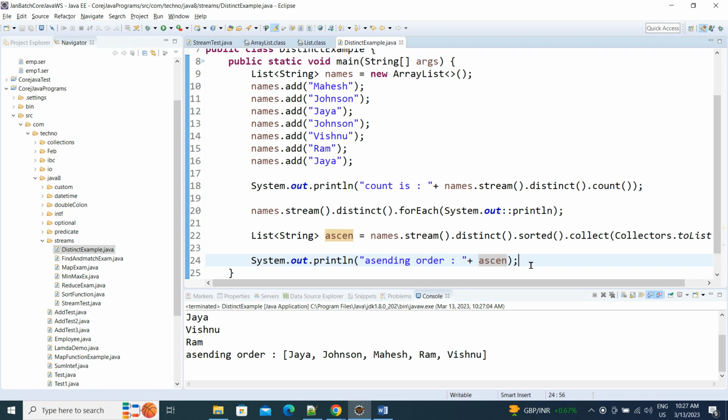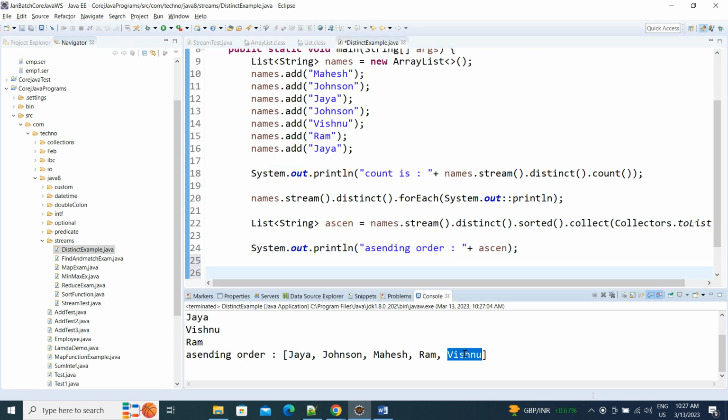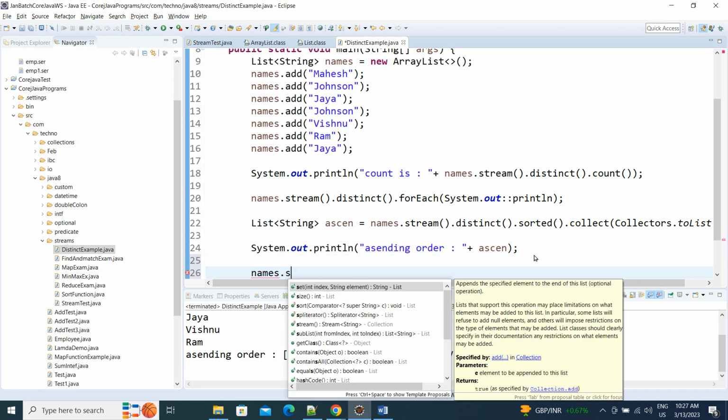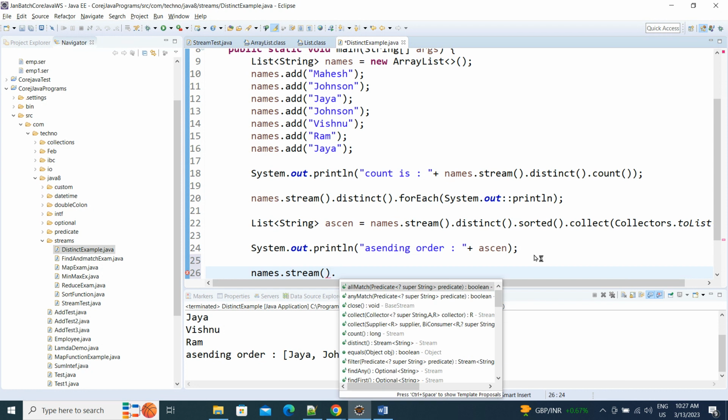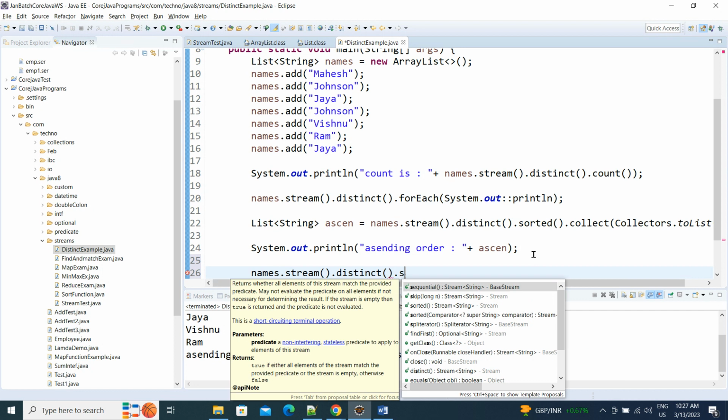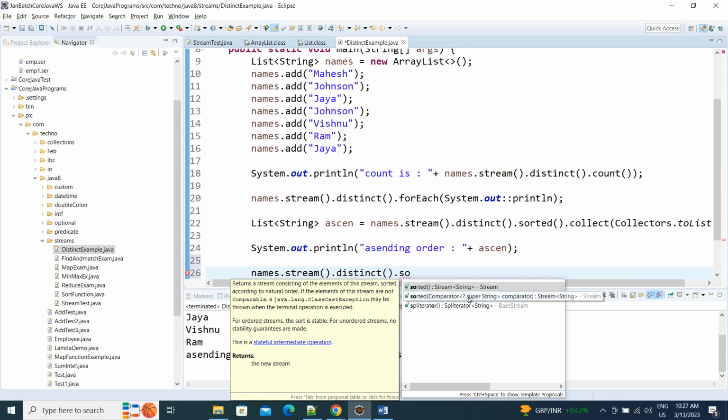Now I want to sort the data in descending order. I want Vishnu to come first. Then in that case, we'll go for customized sorting order. How can we do that? names dot stream dot distinct. I want distinct anyhow. Now sorted with one more comparator. A comparator means our own compare. So we are doing customized sorting order.